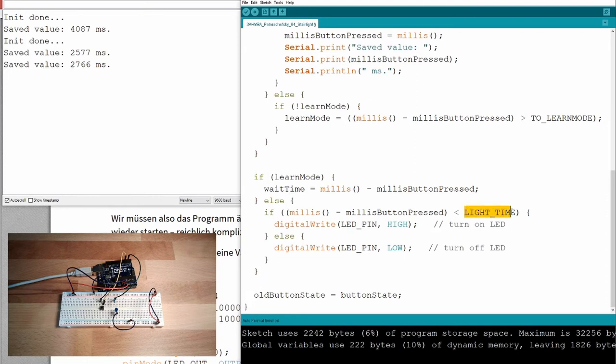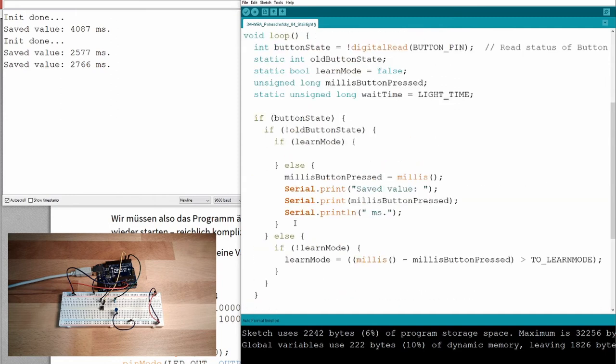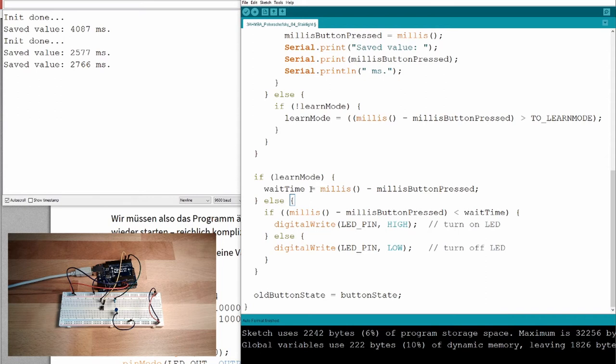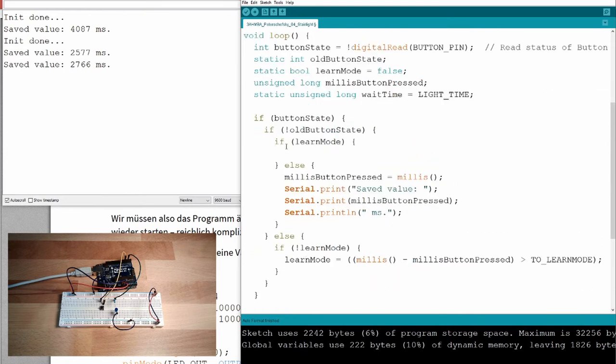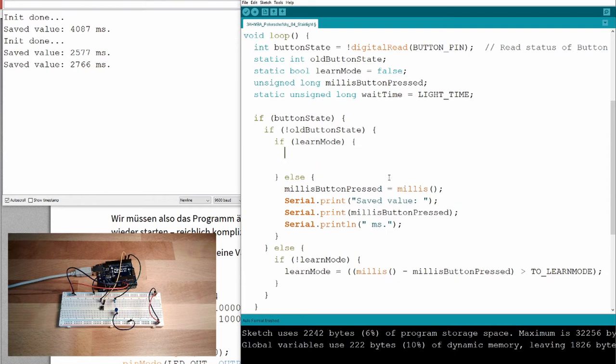Here we're still waiting for light time, but this time we need to wait until wait time. Ooh, this is not perfect. Now it's better. So we wait until wait time. Good. So we can enter learn mode. The learn mode will change the wait time, and we cannot exit learn mode. So we will exit learn mode if we make a new button press. So we are here. If we're in learn mode and the button press is new, we say learn mode equals false.